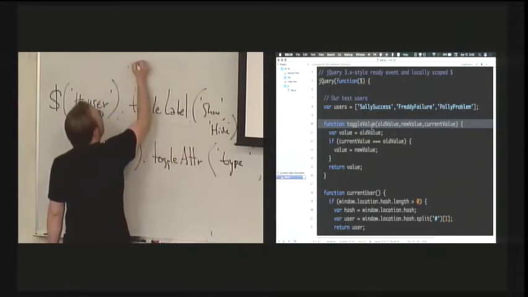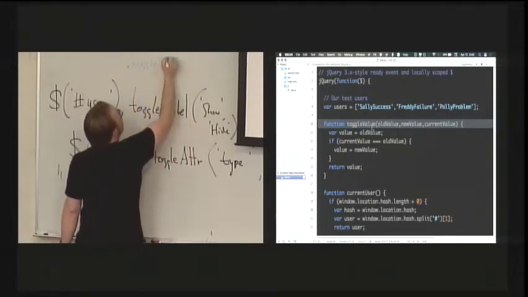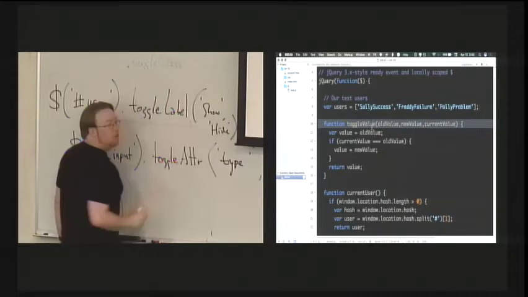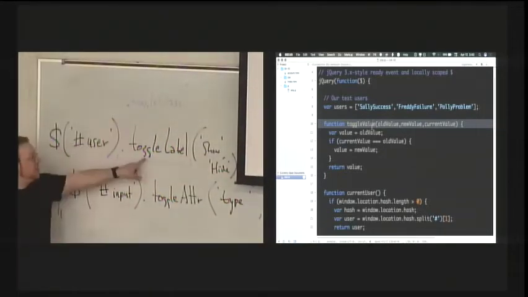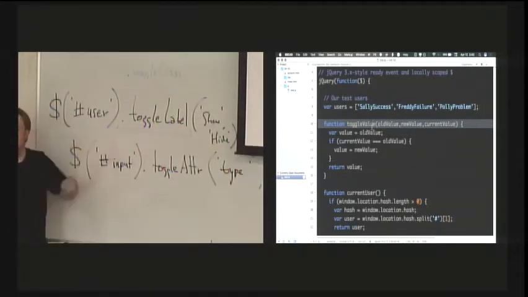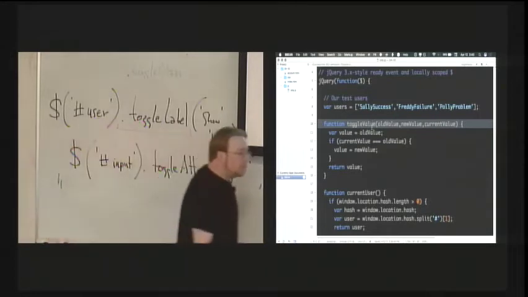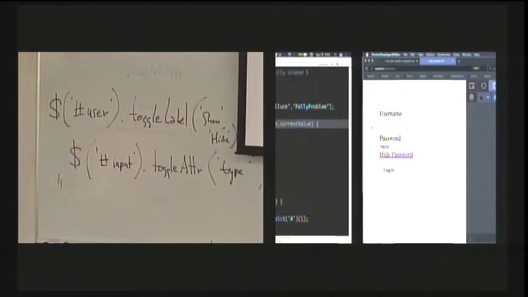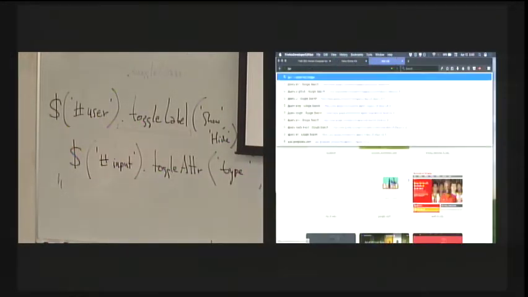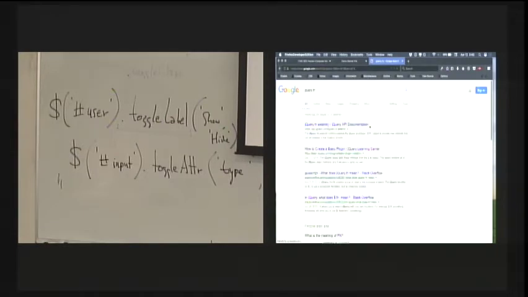jQuery has its own methods like toggle class, which I recommended to a few people. How do you write your own thing like that? How do we register this with jQuery? Does anybody know? Have you dived this deep into jQuery? jQuery FN.